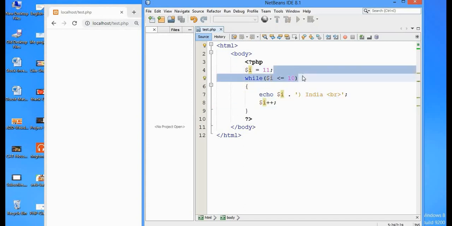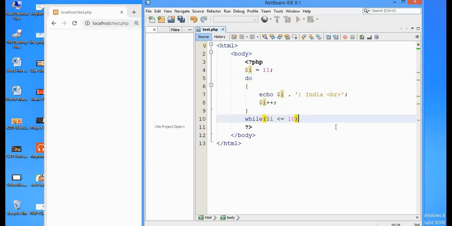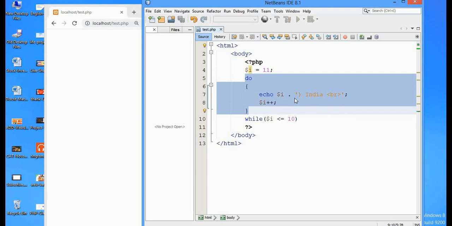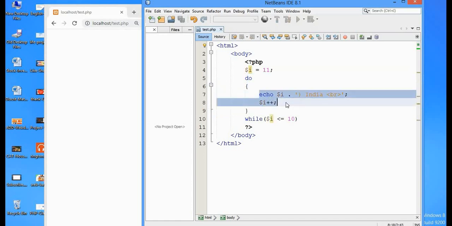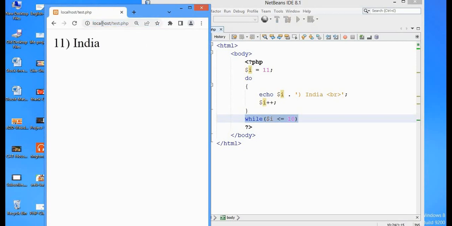But in case of the do while loop, as I told you, the do while loop is considered an exit control loop. That means at the exit this condition will be checked, not at the entry. So this set of commands is going to execute at least once. In case of the do while loop, these two lines are going to execute at least once because this is considered to be an exit control loop. During the exit from the loop, the condition is going to be checked. That is why this code will be executed at least once.